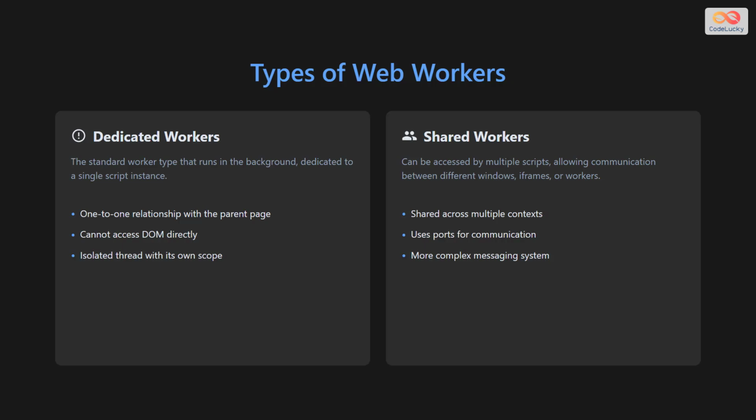There are primarily two types of web workers. The first type is the dedicated worker, which is the standard type, and it runs in the background. It is dedicated to a single script instance and has a one-to-one relationship with the parent page. It cannot access the document object model directly, also called DOM, and it operates within its own isolated thread.